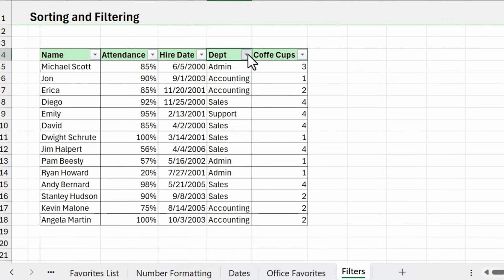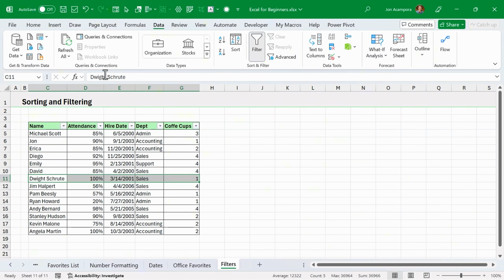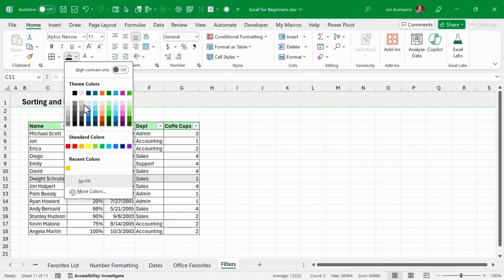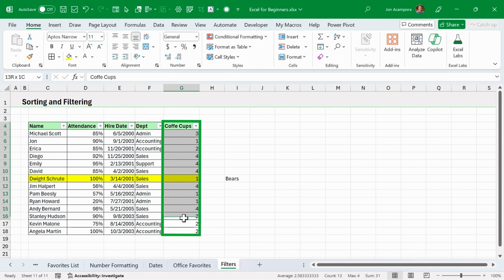Now, we're going to start with sorting, but before we do this, I'm going to do two things. One, I'm just going to highlight this cell right here. I'll format that row in a yellow color. And then I'm also just going to put a word out here. I'm going to put bears because that's definitely Dwight's favorite animal. But as you can see, this value is outside of the filter range because the filter range ends right here, in this column. And the reason I'm doing this is I want to show what happens when we sort.